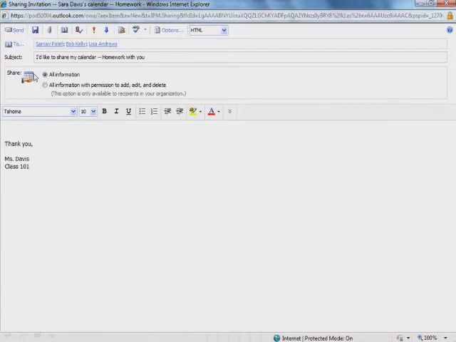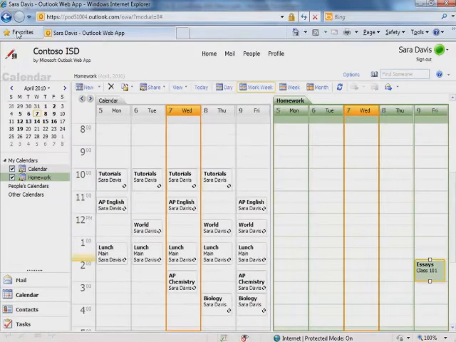Now before I do, you'll notice we can share all information, or I can give people permission to add, edit, and delete on this calendar. For now, I'm just going to leave it with the information without the editing privileges. Go ahead and send that calendar sharing request.